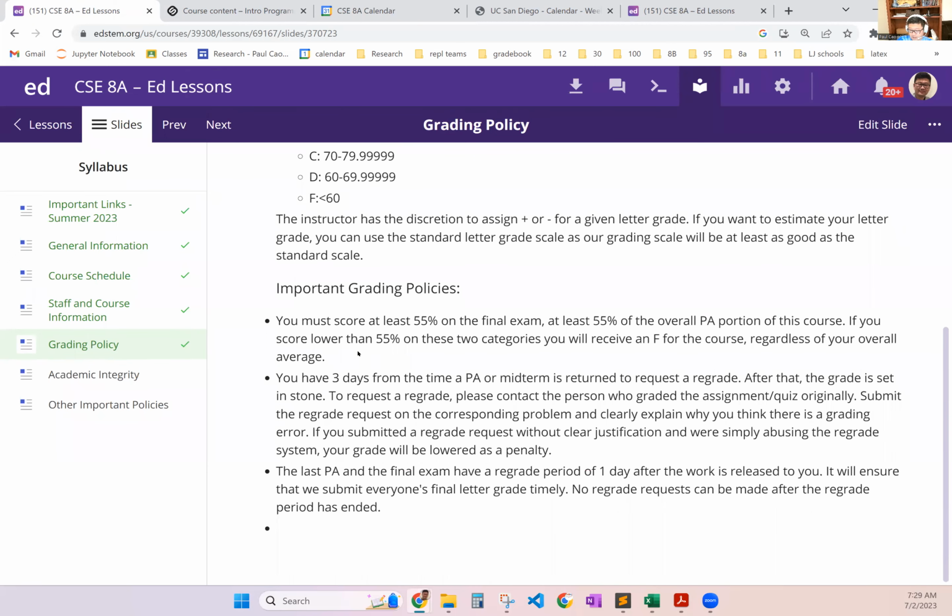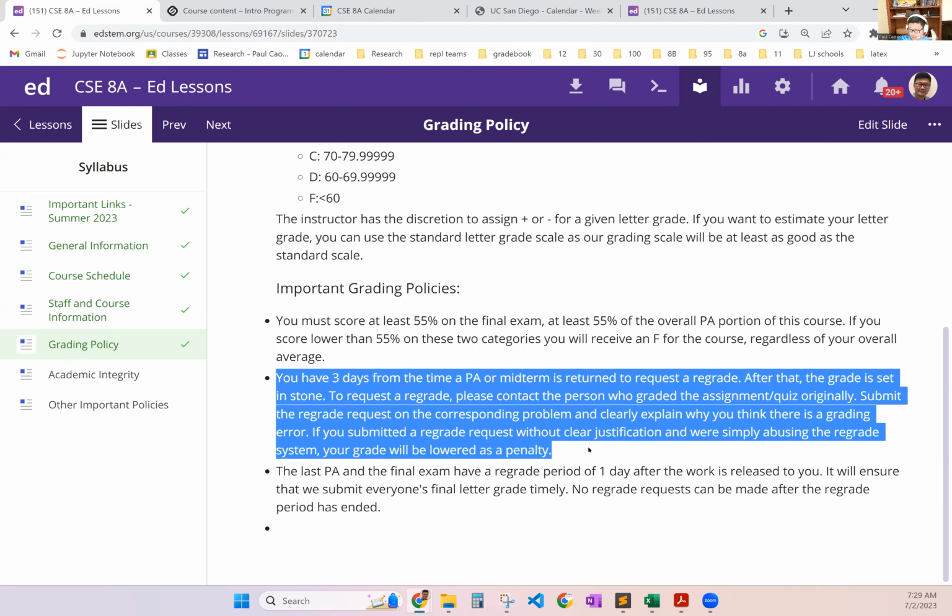There are a few requirements. Number one, your final exam and overall PA portion of the class must be a passing grade. If you fail either of these, you will fail the class. If you have any grading questions, like there is a grading error for the assignments or the quizzes or the exams, you have 3 days to submit your regrade request. After that, that grade is set in stone.